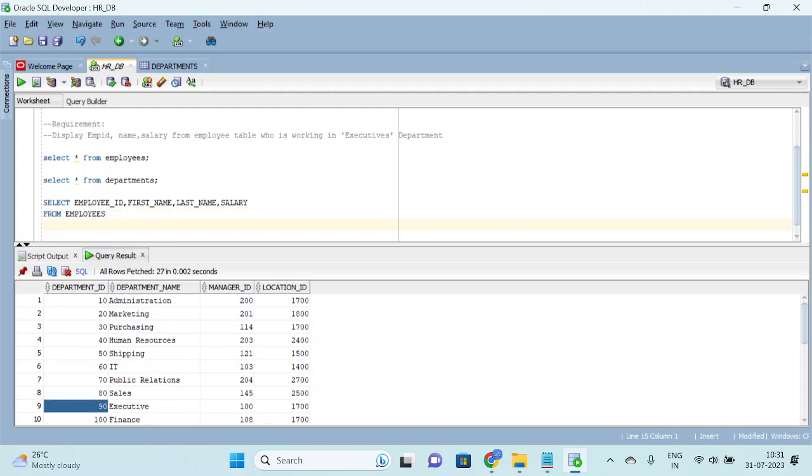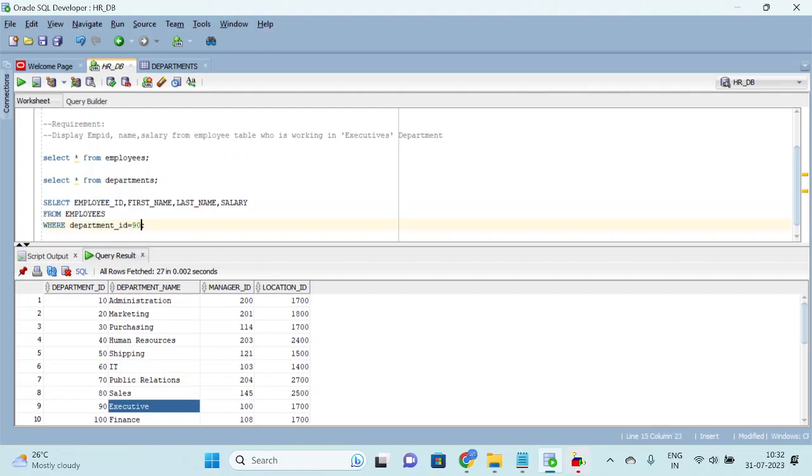How will I do that? Select star from employees where I only have department ID in this table. So I will put department ID equal to... wait. Department ID equal to, if you already know, you can simply give 90, but we don't know which is executive. Do you remember? No. In real-time data we have millions of records, we don't remember, but for that we have to write a query, right?